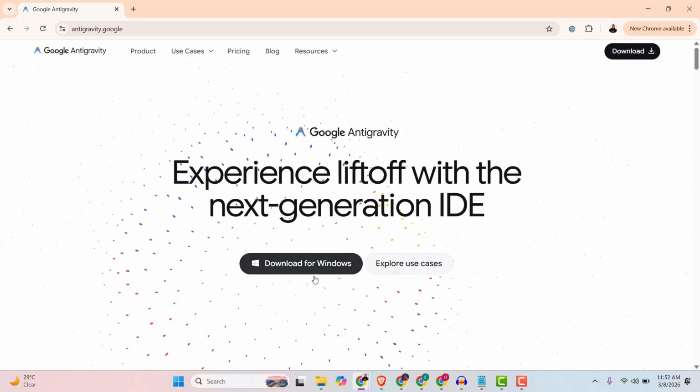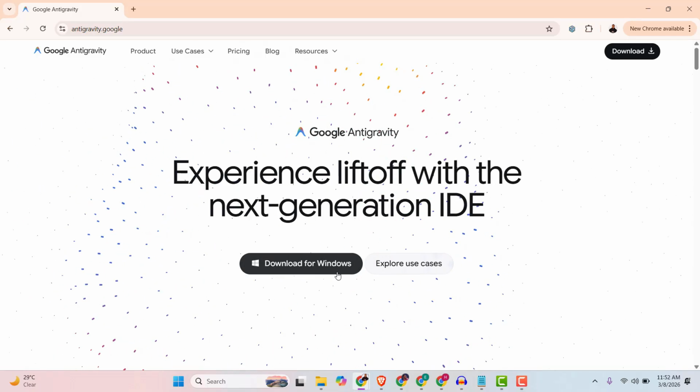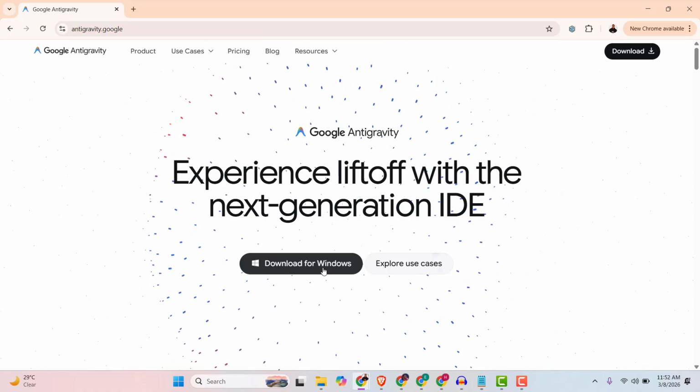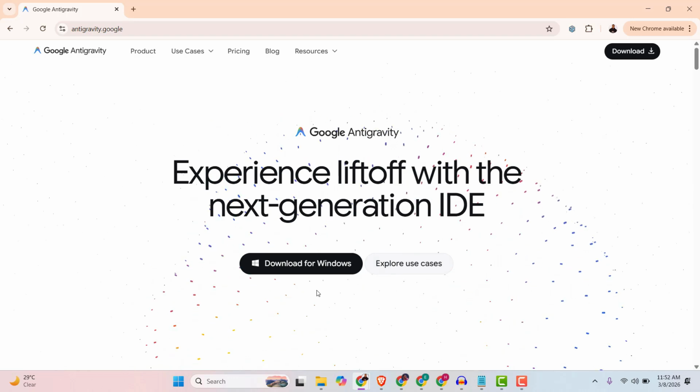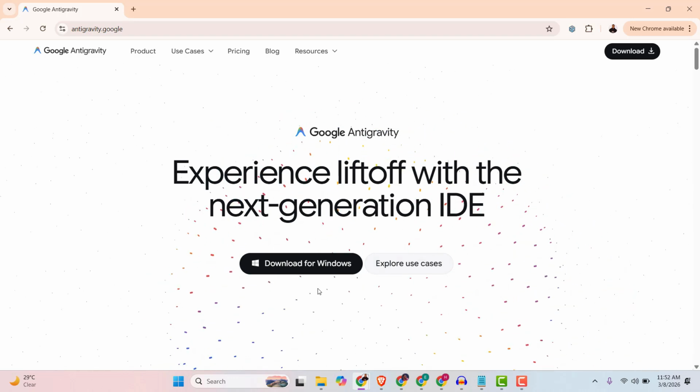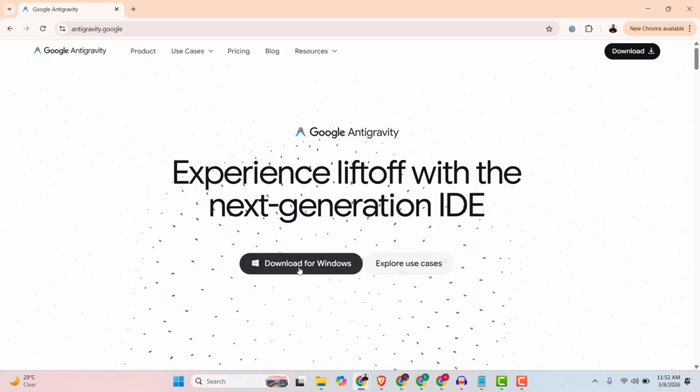Over here, we can click on download for Windows. As you see, it automatically detected that I am on Windows. So if you are on Mac, you're going to see download for Mac. But for this video, we are looking into how to download and install for Windows. So I'm going to click on download for Windows.